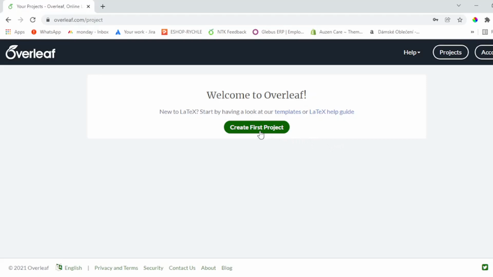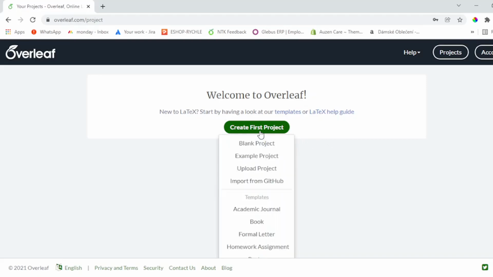Create first project. There are many options that I need to explain. First, you can create a project from a blank project, so it will be an empty project, or an example project, a project with some examples. If you already have a project on your computer, you can upload this project. If you have a project from GitHub, you can import it directly from GitHub.